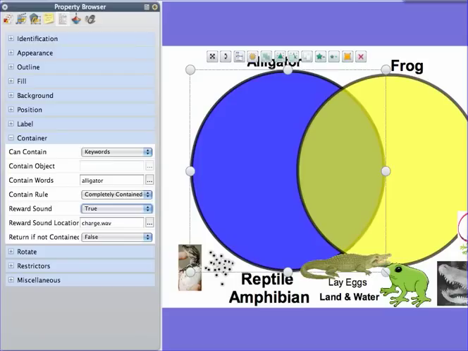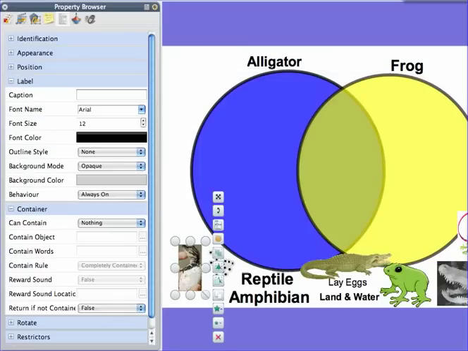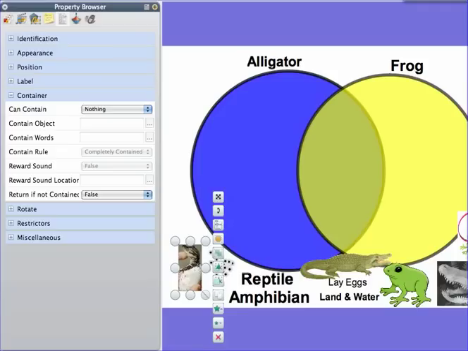I do not need to have my blue circle say return if not contained, because it is not going to be moving. Now the next thing I need to do, since my blue container's all set, I now need to select the pictures that go along with it. So I've got here this little picture of an alligator coming out of an egg, and under my property browser I can come down to container and select true, where it says return if not contained. I'm going to say true.